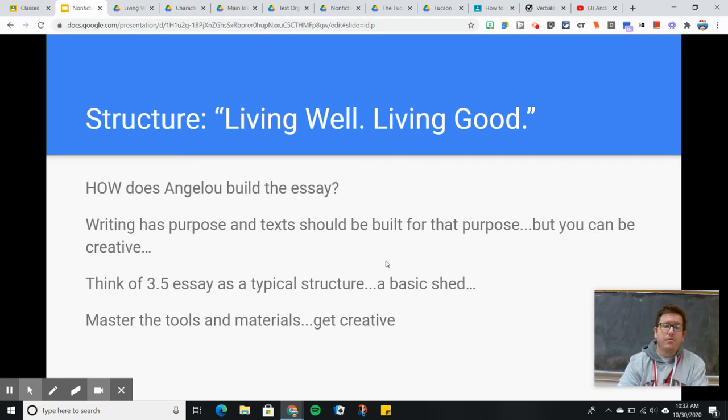Now, if you think of a typical 3.5 essay as your basic structure, it'd be like a basic shed, just four walls and a roof. It gets the job done, but it's not very interesting or creative. The goal with writing is to master the tools and materials, like sentence structure, parts of speech, grammar, participles, gerunds, clauses, how to put sentences together, all that stuff. Master the tools and materials of the English language, and that will allow you to get creative. Instead of building basic sheds, you'll be building cathedrals and mansions and all kinds of cool stuff. It's a metaphor that I've been working with, trying to think about how to talk about the structure of writing. So Maya Angelou definitely mastered the materials and tools of the English language. When she wanted to write this essay, she didn't write a 3.5 essay.